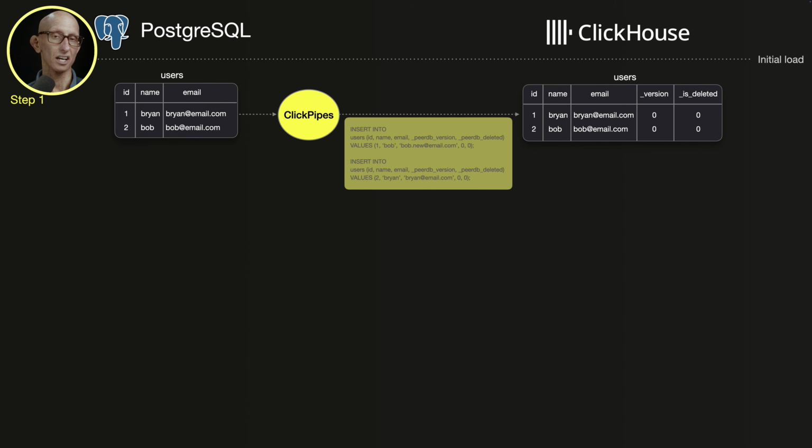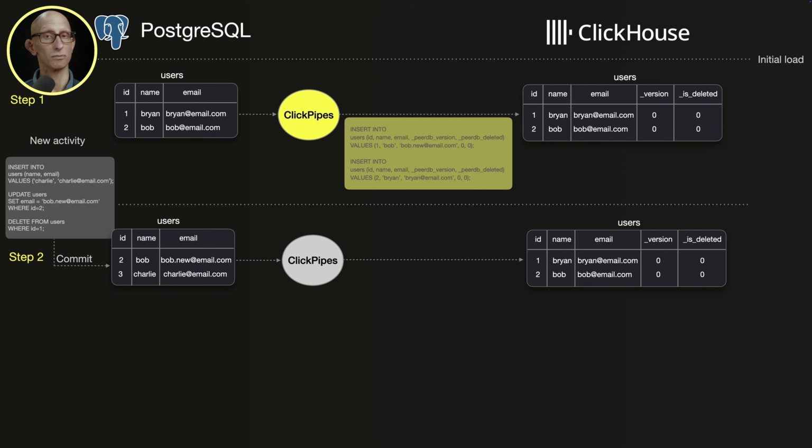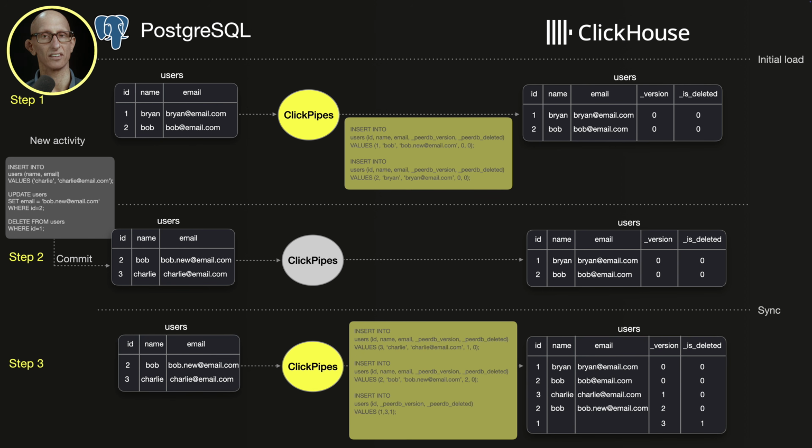This diagram gives a conceptual understanding of what's happening when you use Postgres CDC in ClickPipes. Step 1 shows the initial snapshot of the two rows in Postgres and ClickPipes performing the initial load of those two rows to ClickHouse. Both rows are copied as is to ClickHouse. Step 2 shows three operations on the users table: inserting a new row, updating an existing row, and deleting another row. ClickPipes will consume those operations from Postgres' logical replication slot. It's not shown in the diagram for simplicity's sake, but this data is written into an S3 bucket before being ingested into ClickHouse as versioned inserts in step 3.